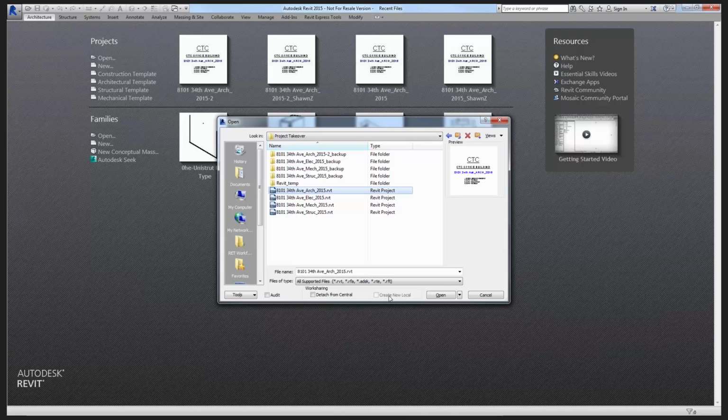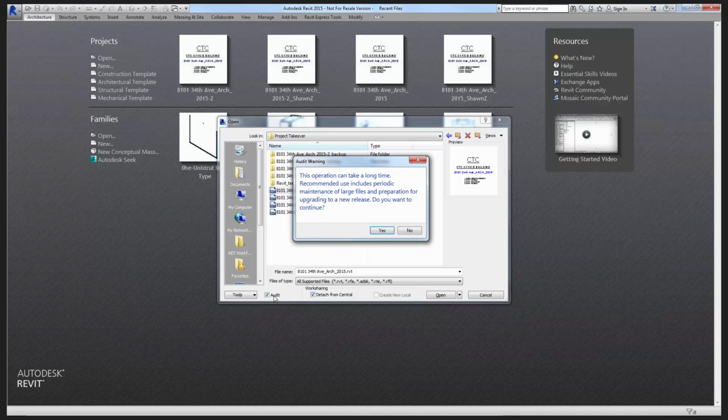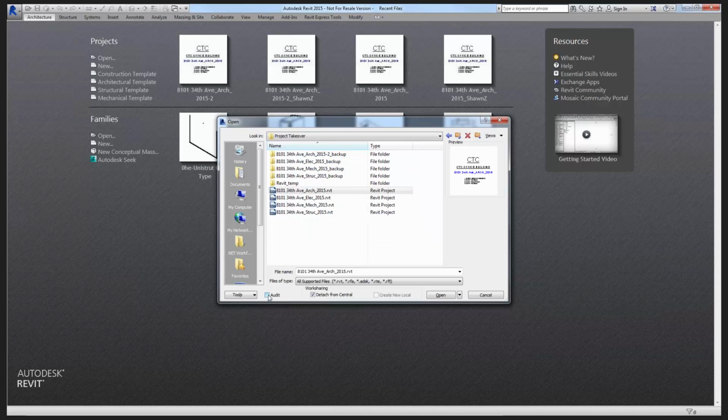You notice I don't have the ability to create a new local, and that's because this model was saved from a different path recently, and I have copied it to my project directory where I want this to start out. So I'm going to detach it. Probably since I'm receiving this from somebody else, I'd want to click the audit button as well, though for sake of time today, since I'm in a demonstration, I'm not going to do this just because it takes a couple seconds longer and I want this to open up as quickly as possible.